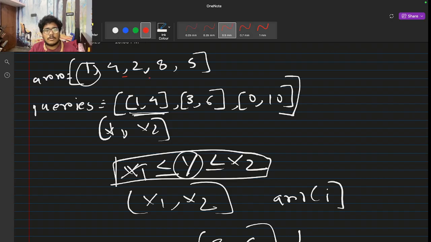sorry, now 2 is done. Now coming to 8 is actually greater than 6, so it also doesn't fall in this range. Now coming to 5 actually falls in the range of 3 comma 6, so I will again count it, so my count will become 2. So for this query 3 comma 6, it will be 2. Now I need to perform this for all this query and store my answers inside a vector and return it finally.